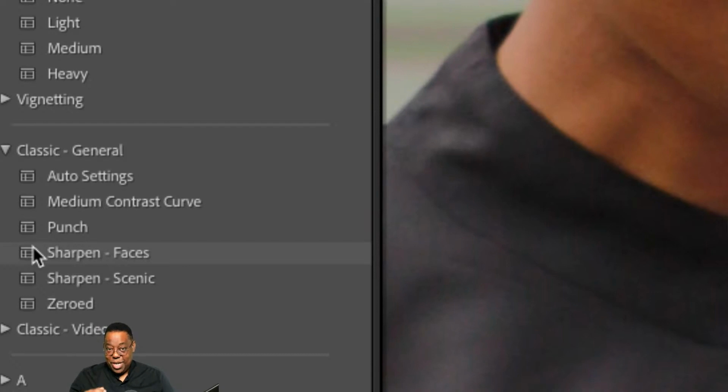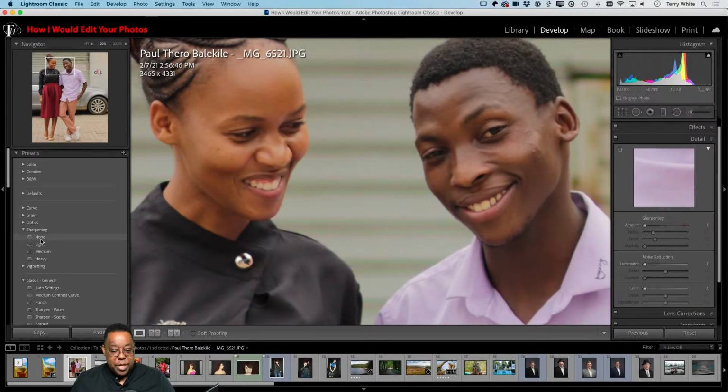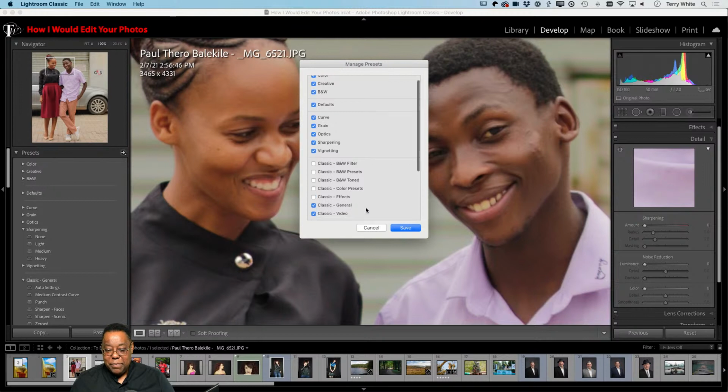So I said, oh, no, you don't. I don't care about Sharpen Scenic, but I certainly need my Sharpen Faces. I want that preset back. So how do you get that preset? Well, if I zoom out, you go to your preset menu, the little plus sign on the right-hand side here. If you click that, that will give you a Manage Presets option. So when I click Manage Presets, that will give me the ability to turn on Classic General.